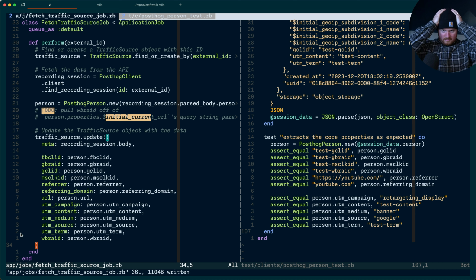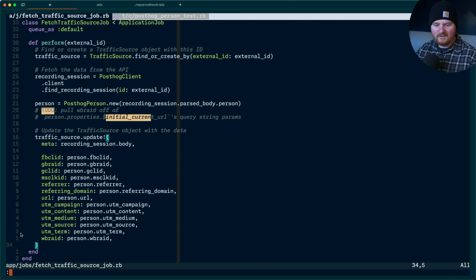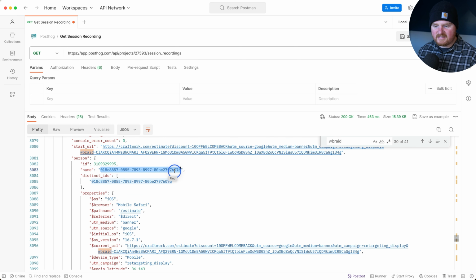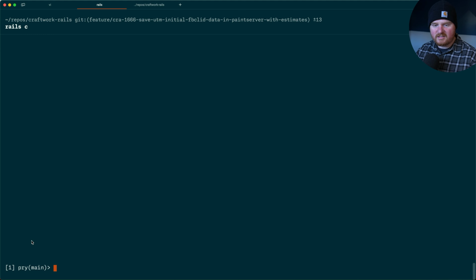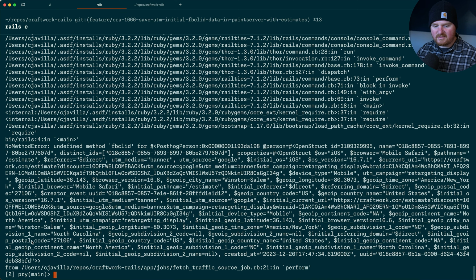All right. Hey, I think we've got a job that will take in an ID, create a traffic source, update it based on the data that we get back from an API. I don't know. Let's give it a whirl. We've written a lot of code. We've written some tests with that code, but we haven't actually run any of it yet. I'm going to grab one of these session IDs. And just for fun, we're going to say fetch traffic source job dot perform now, passing in that ID. And let's just see what happens.